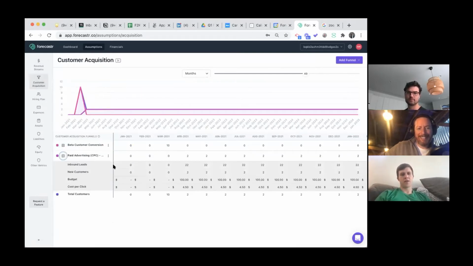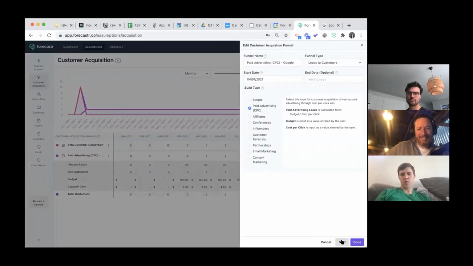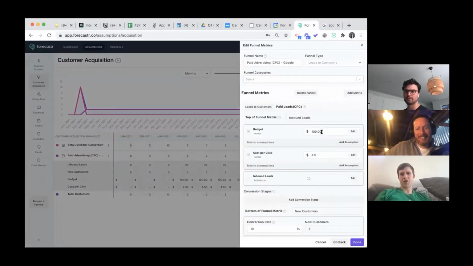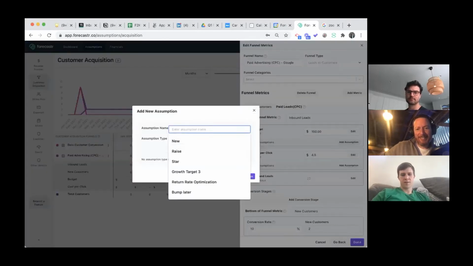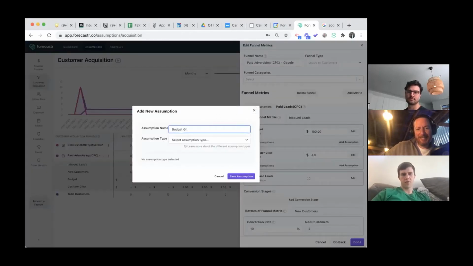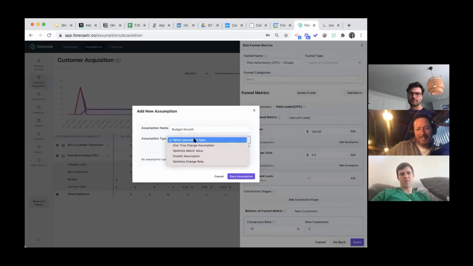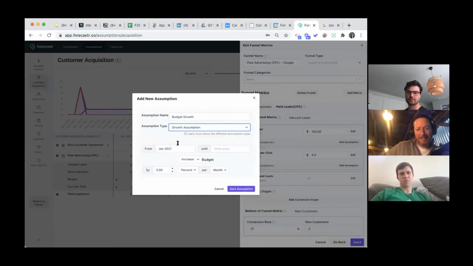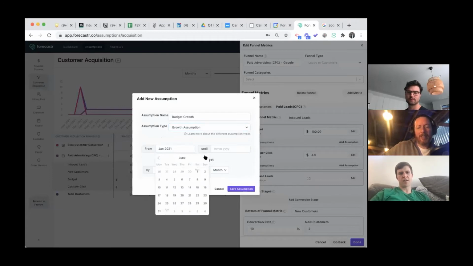Well, we could increase our budget. So what I could do here, just to show you how it works, is I could say my budget is currently $100. Let's add an assumption, budget growth. And let's say maybe, just kind of playing around here, starting. Can you tie budget to revenue at some point? You can. Yep.